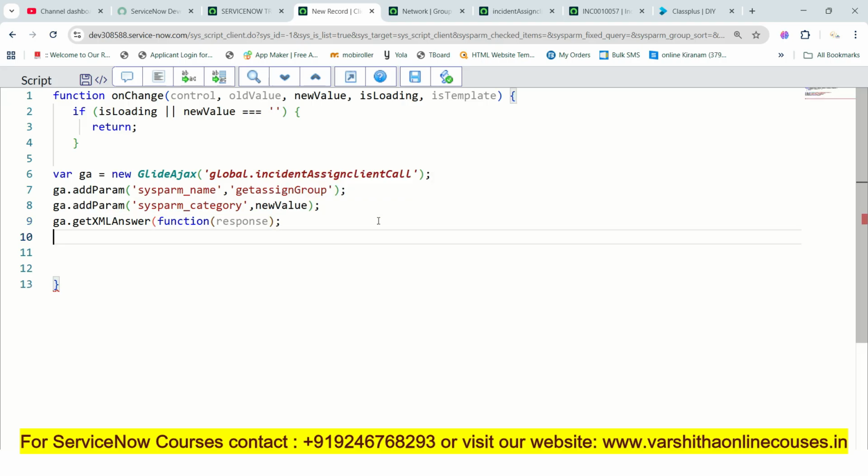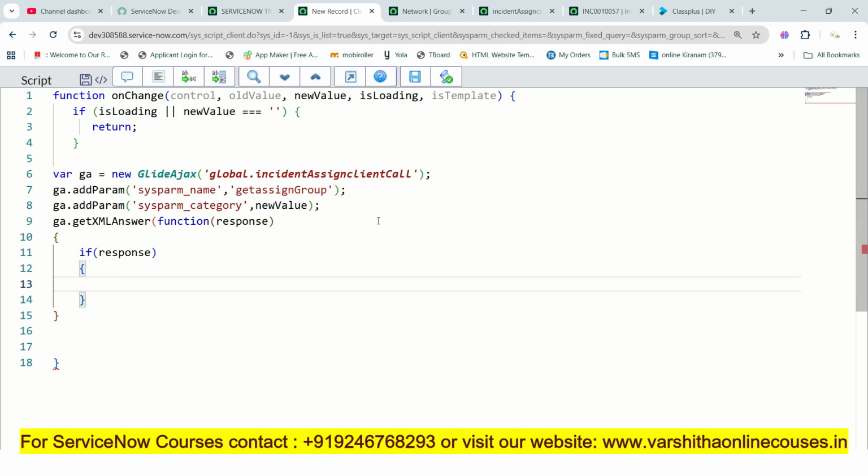And then after completion of this one, we can write that if condition, right? So where is that function? We can write a function, right? And curly braces, we can use it as an if condition again. If response, if response is there, and then what does it mean?